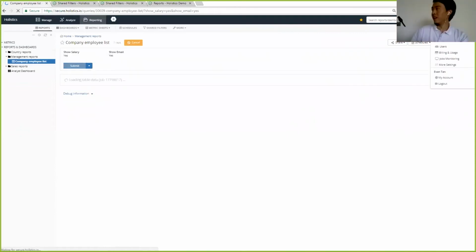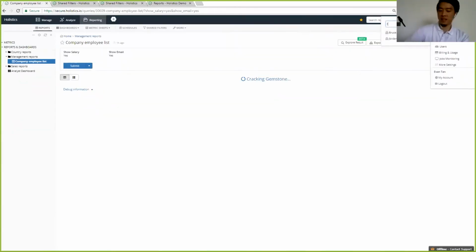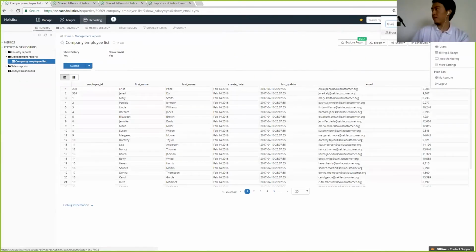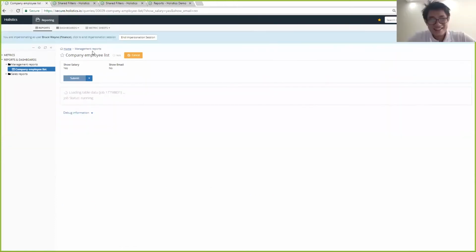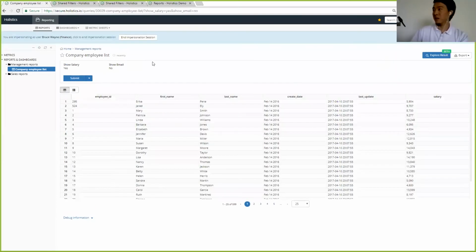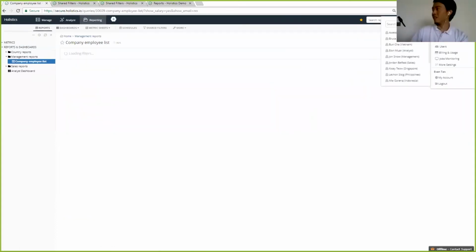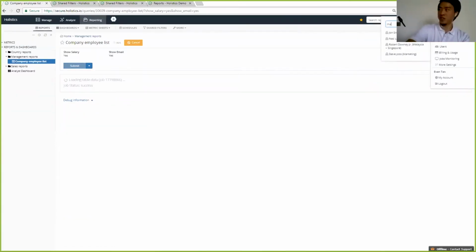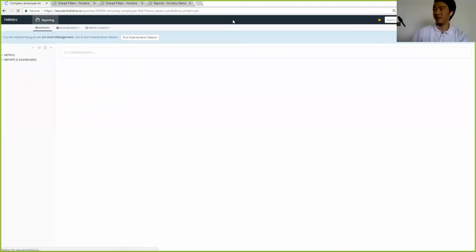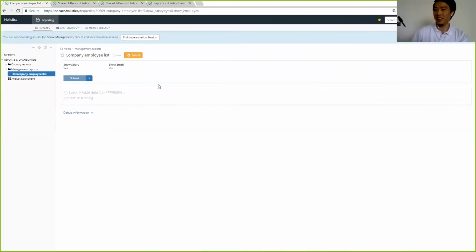And similarly, if I were to impersonate finance, we've got Bruce Wayne over here. For Bruce Wayne, he doesn't see the email, but he can see the salary column. And if they belong to the supergroup called management, we've got Jon Snow over here. So let's say the King of the North comes in to have a look at his employee list, and he's able to see the full table.